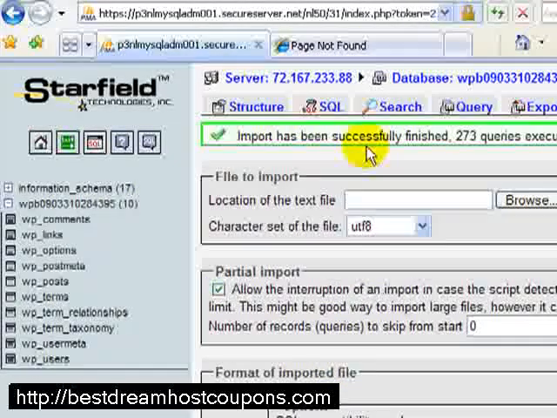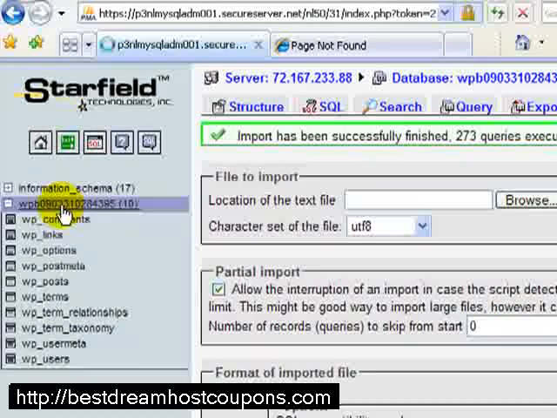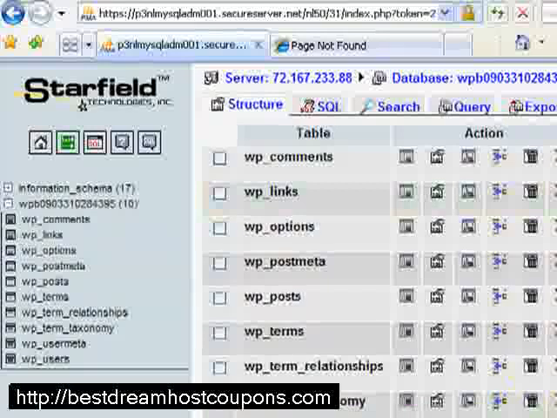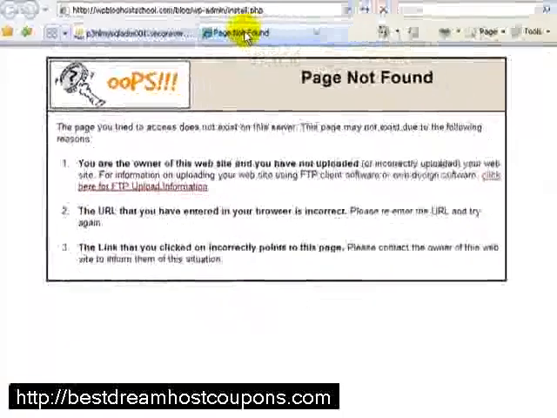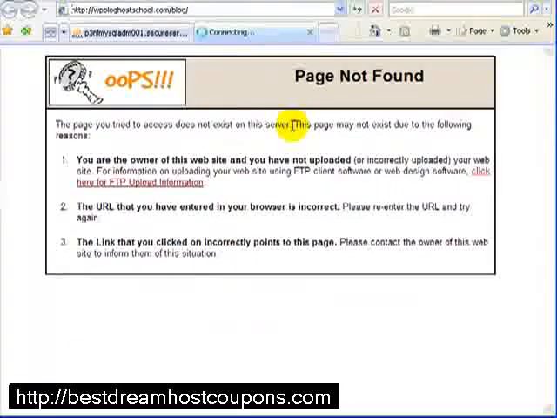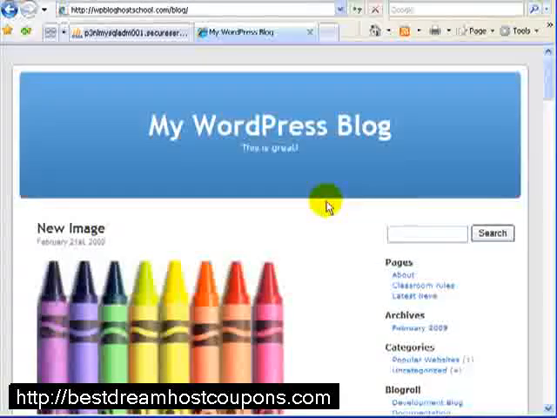So if you look here, it says import has successfully completed. All queries were executed. All my tables have been recreated now, and everything should work fine. If I go back to my blog now, it should come up and all of my information should be back as it was. Restoring your database from a backup is as simple as that, using phpMyAdmin.